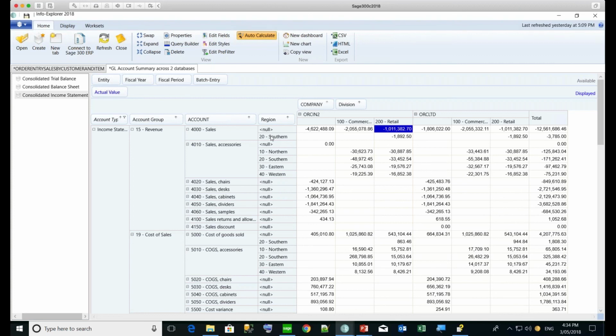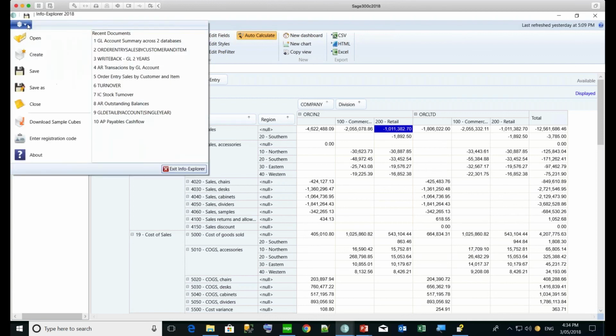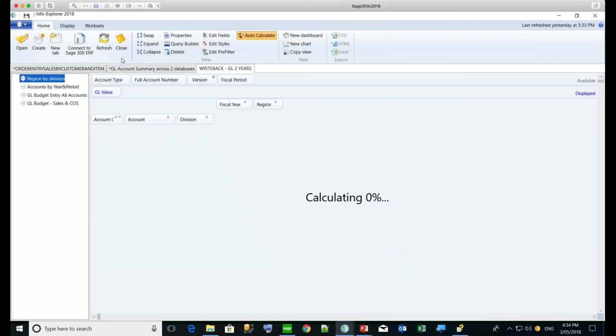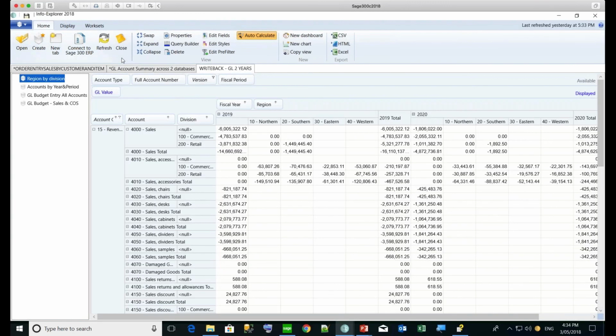And the final example cube that I want to show you is how you can use Info Explorer for your budgeting. So I'm going to open up this sample cube, which is also a samples cube that you can download from the website. And this is very similar to the one I've just shown you on the GL, except it's on one company database only. And it is the general ledger chart of accounts, but it's limited to 2 years, 2019 and 2020, and we have both the actual and the budget data.